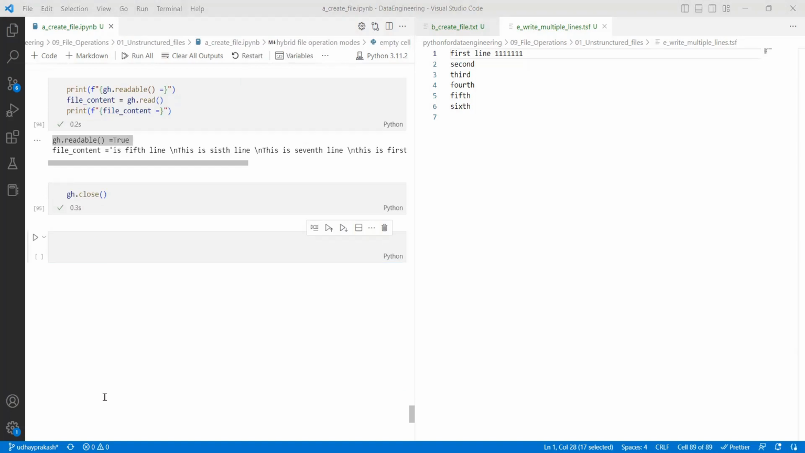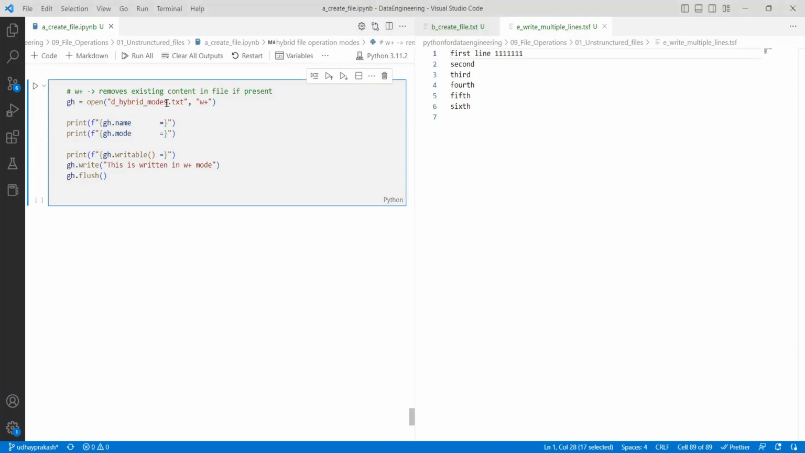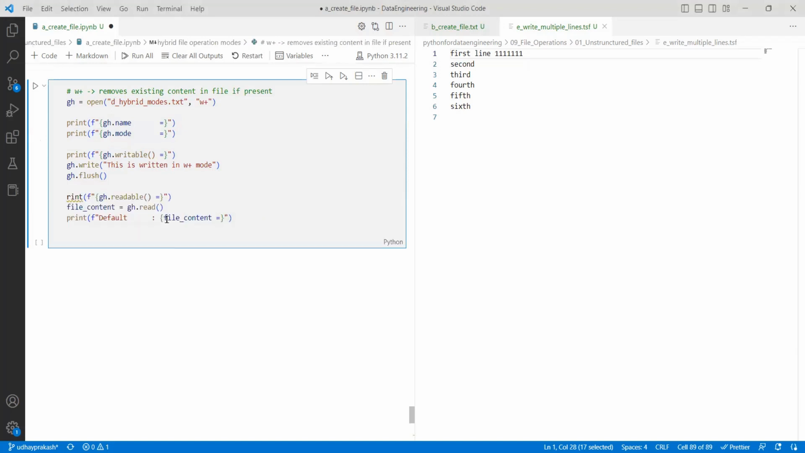In the same fashion, let me go with w plus. In w plus also, I can do the same operations. So first, I opened the file with w plus, the hybrid modes txt file, which is not there till now. I am opening this file and asking for the mode. Then I am checking, is it writable? Yes, it is writable, and you flush the content. It will flush the entire content. Similarly, you can do this one also. I am showing all at one shot so that you can understand. I'm checking writable, I'm writing, checking readable, and reading the content. After doing this, I can do operations with this file handler.